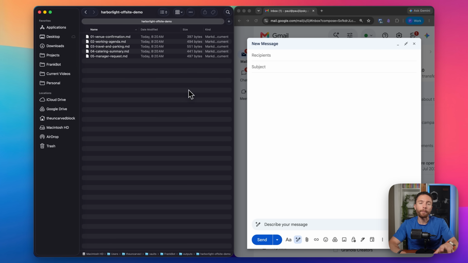Now, this next example is where things get really cool. So I have these 5 files on my computer, and these are inside a folder that I put together for my fake company, and we're having a company retreat. So I'm going to highlight all 5 of those files. I don't have them open. You can't see them on the screen, but that's enough for Gemini.